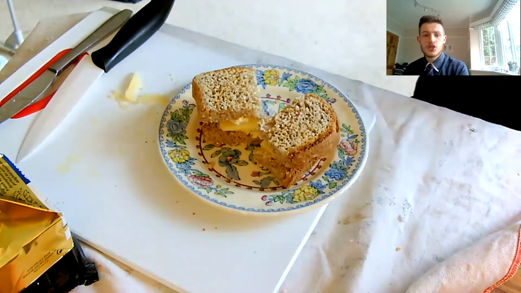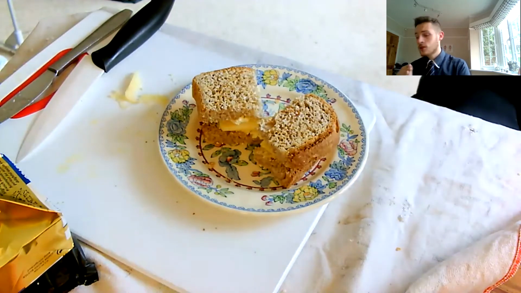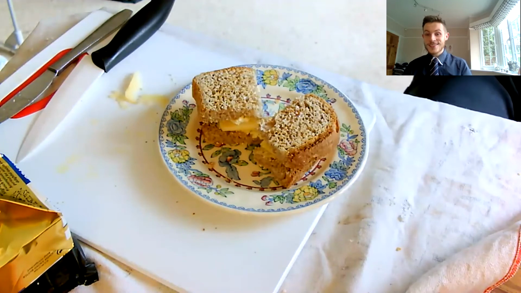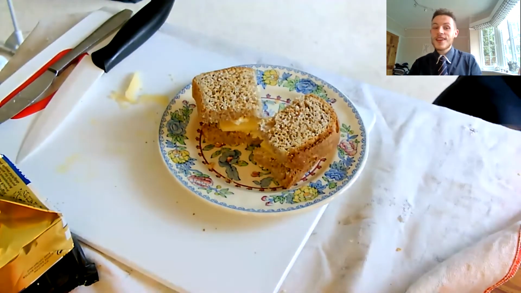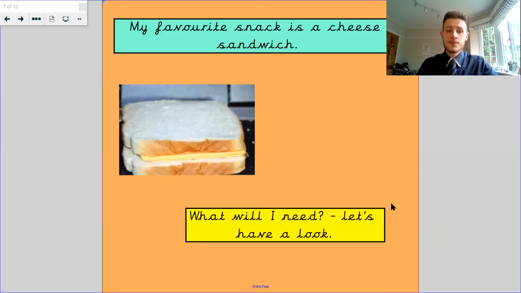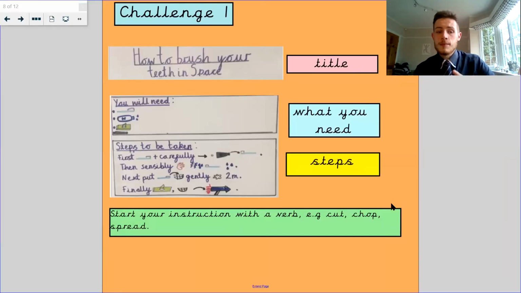That's everything that I'm going to show you on how to make a cheese sandwich. I'm going to have to move on to the challenge now because otherwise I'm not going to be able to enjoy my cheese sandwich. So let's get on to the challenge. So the challenge for today is what I explained at the beginning, you're going to be making your own set of instructions, okay?